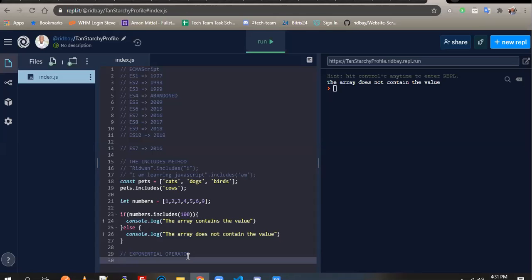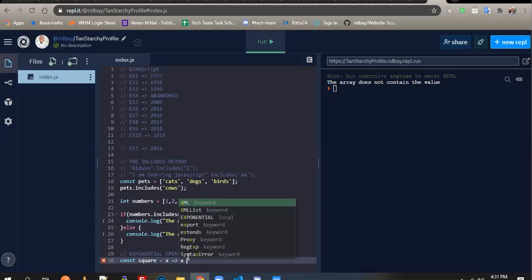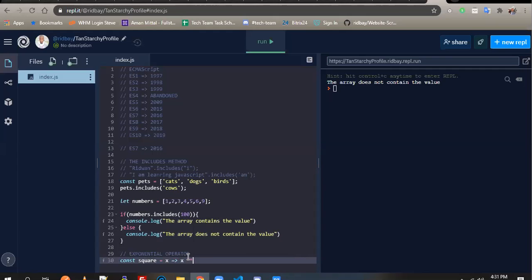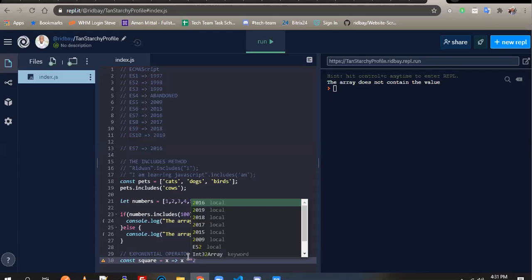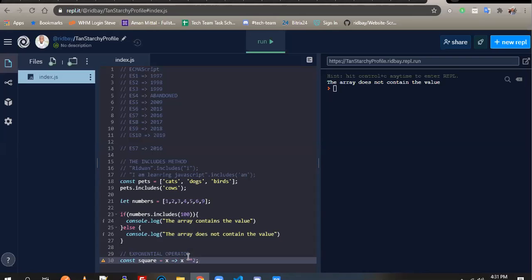Let's say we want to square some numbers. So let's just write a function for that. I'm writing a function to square x, so that whenever we pass a number to this, it's going to return the square of that. So we can do it like this. So this is the exponential operator.